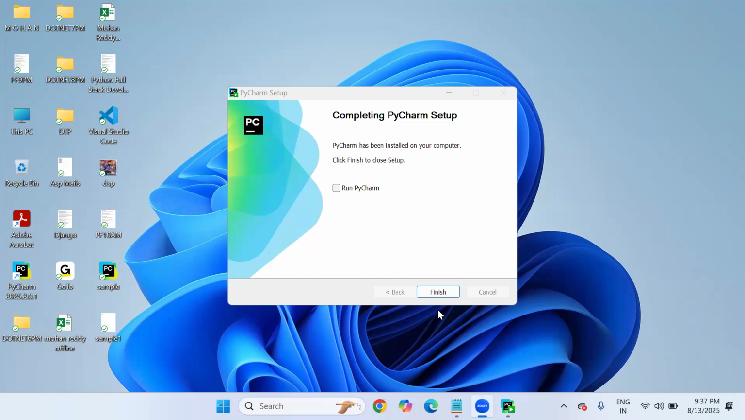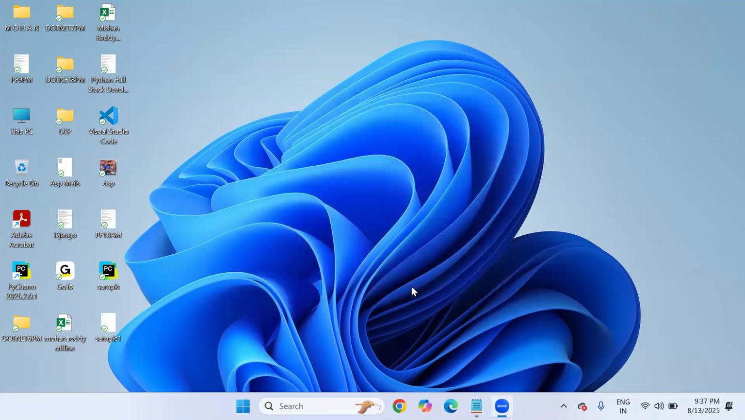Now you can see, try to finish this. Click to close setup. Let's finish this. And now you have to open the PyCharm editor. I successfully downloaded and installed the PyCharm editor, so now it's time to open it.